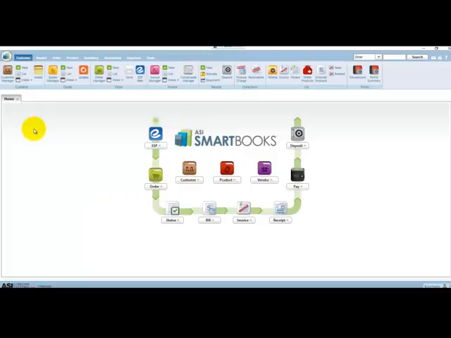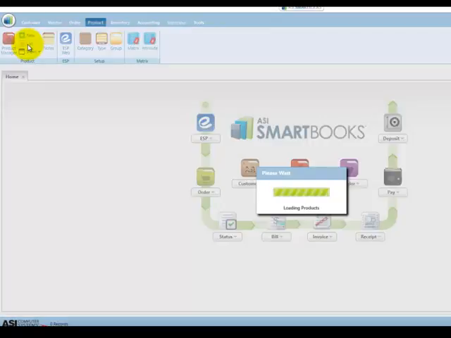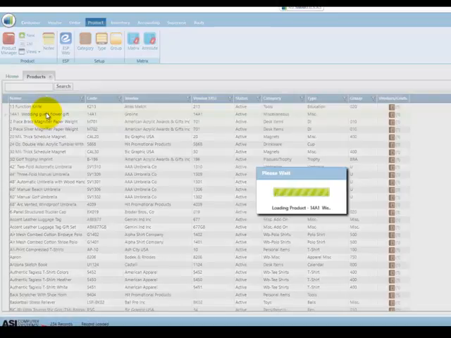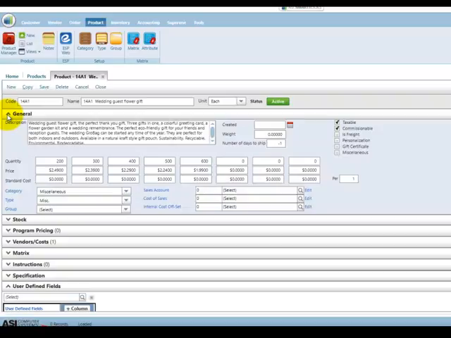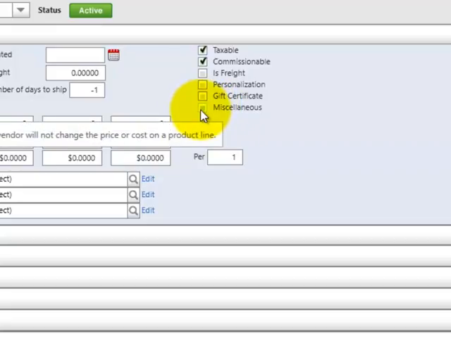The next new enhancement to review will be on the product resource and a miscellaneous product type. We'll go to the ribbon menu and the Product tab. Under the Product Control group, we're going to list our products, and then we'll select one of our products. Under the General tab, on the right-hand side, we'll see our checkbox for miscellaneous.